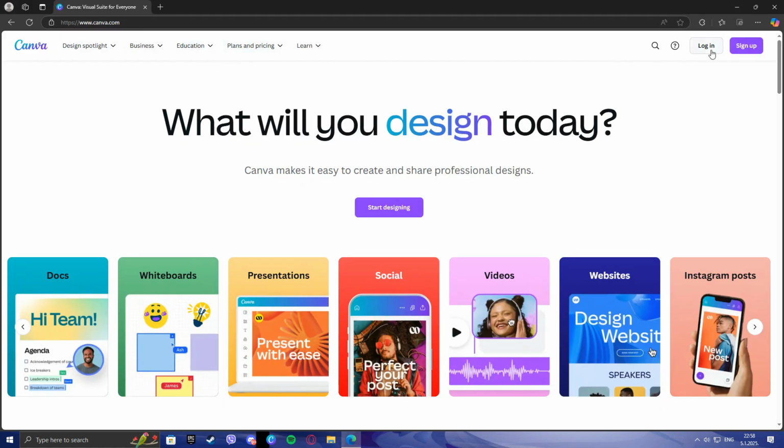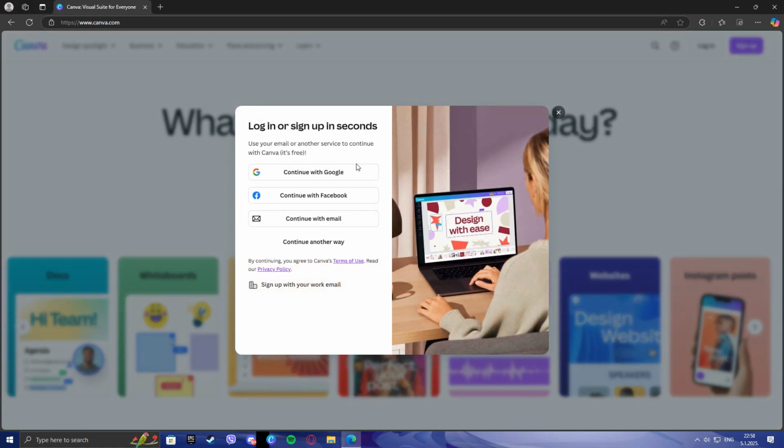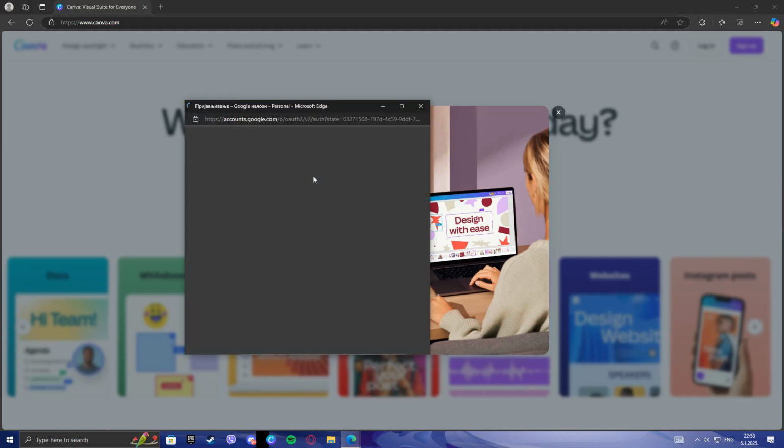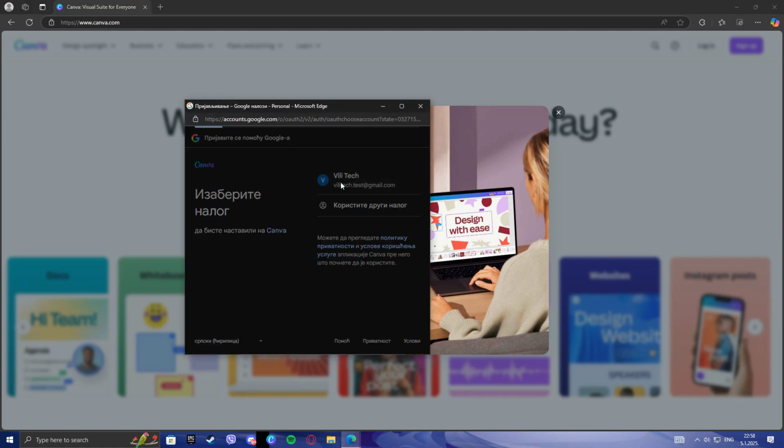Click on the Sign Up button at the top right. You can use your Google account, Facebook, or email to register. It's completely free.